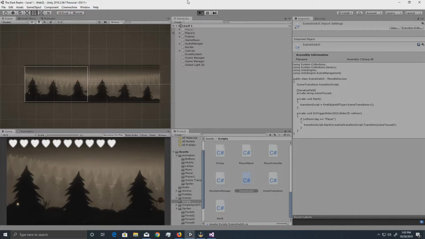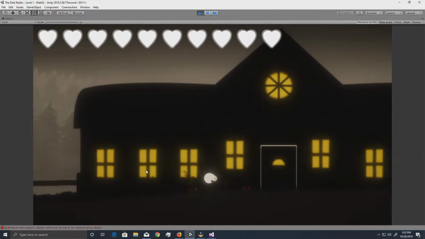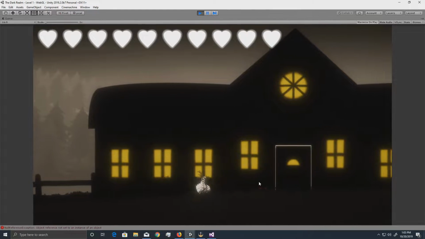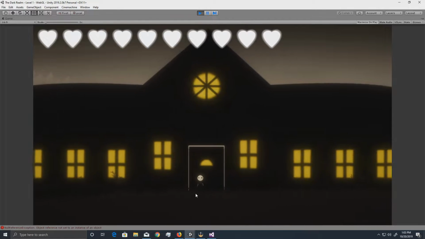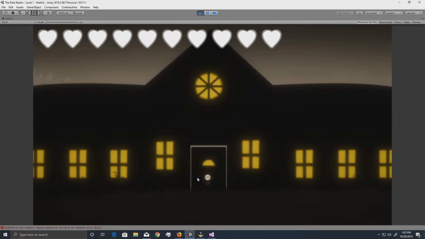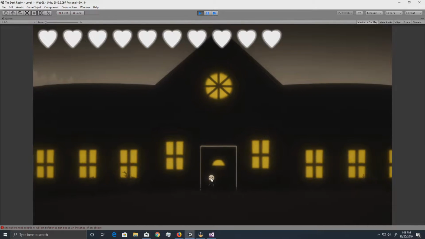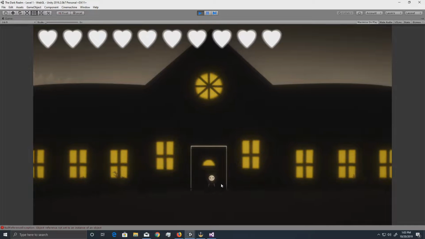Basically, when the character enters a certain range around the door, it will spawn right by the door here. Oh, there we go. So basically, I have a little box around this door. So when the character is within this box, which the player can't see, of course, and they hit a button such as E, they'll get switched into the house scene, like it is for me.